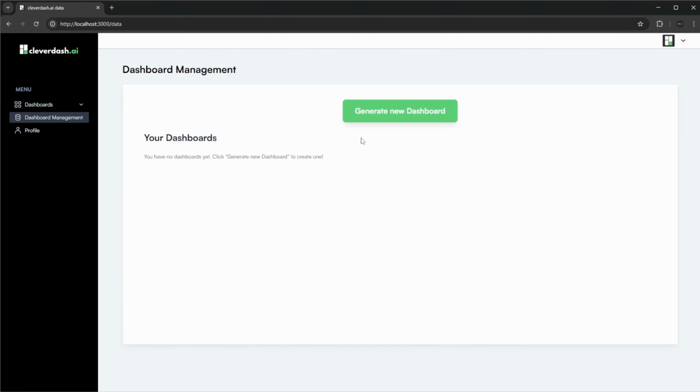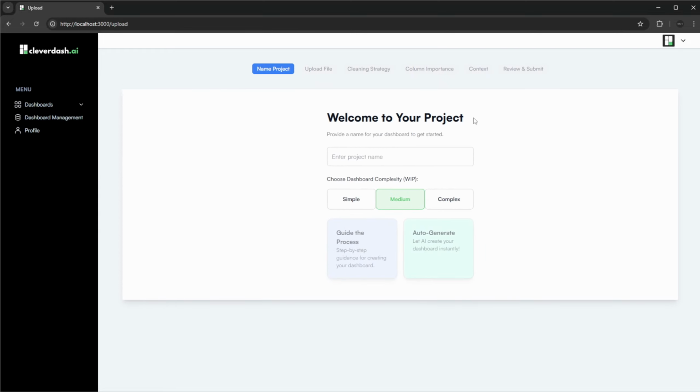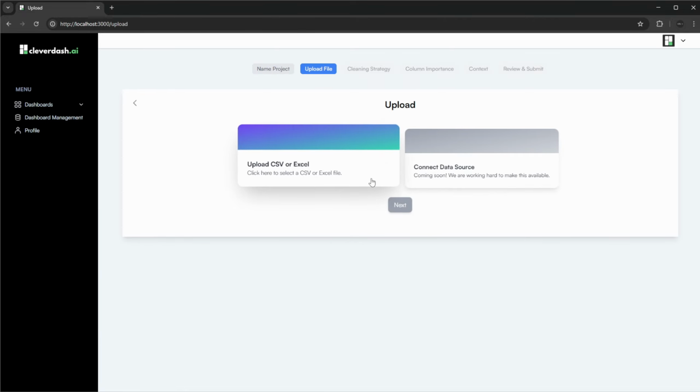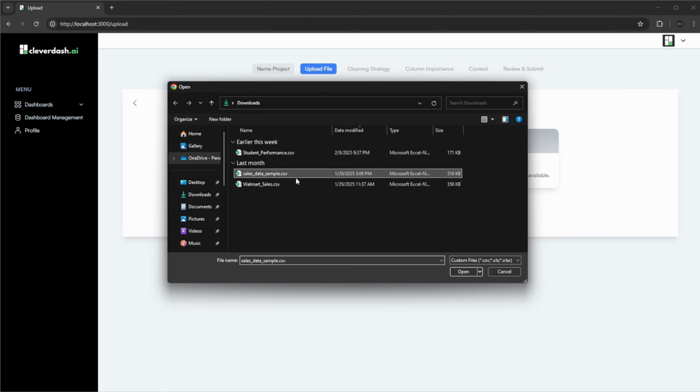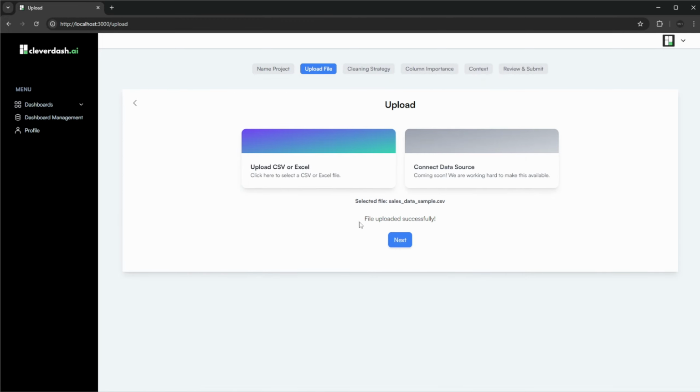Now when wanting to build a new dashboard, I would simply click this magical generate new dashboard button, which then leads us to this multi-step process where right now I'm just going to give it a random name, doesn't matter much. We're then going to guide the process. I'm then going to upload a file and we're going to look at some sales data, which is a larger, a bit more complex file.